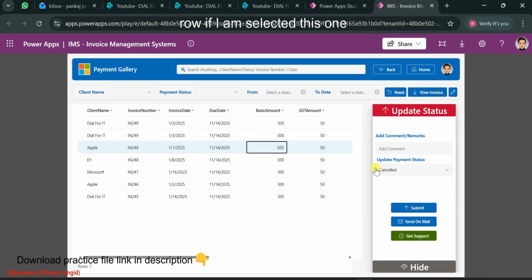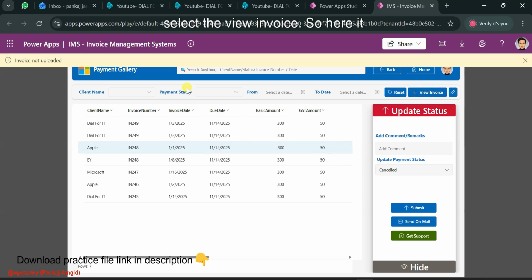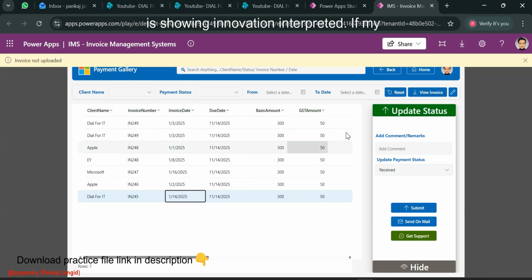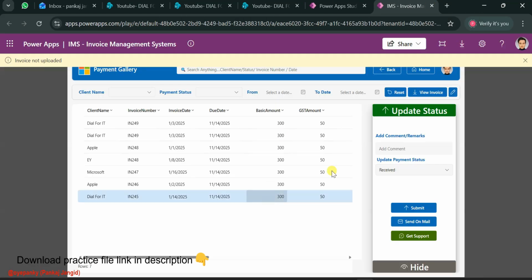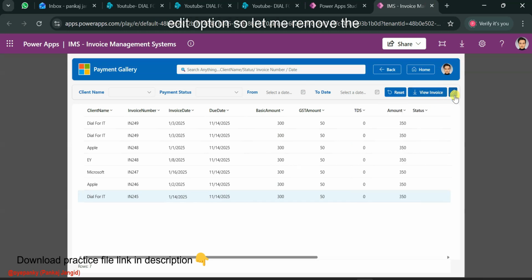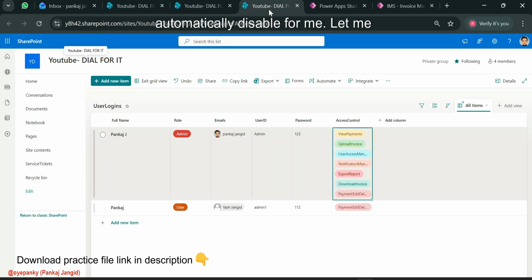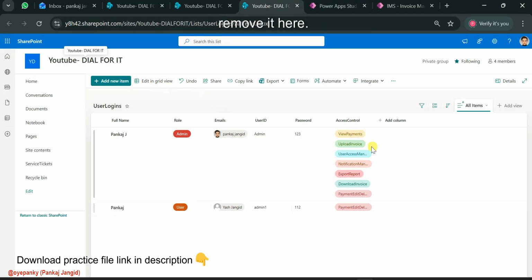Okay, if I'm selected this one, which one I updated before 1 minute. Okay, so if I'm select the view invoice, so here is showing invoice not uploaded. If my invoice is uploaded, then I'm able to also download the invoice. Okay, or if I have also payment edit option, so let me remove the view invoice and payment edit option. It's automatically disabled for me. Let me remove it here.